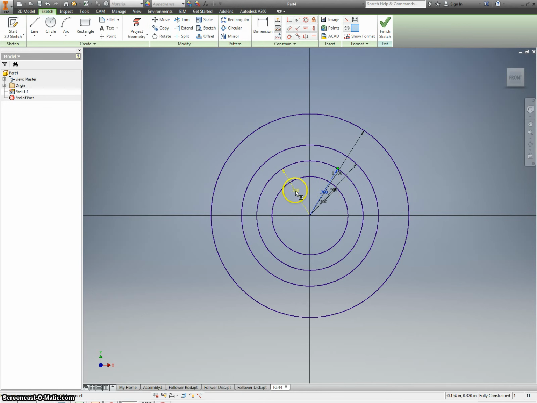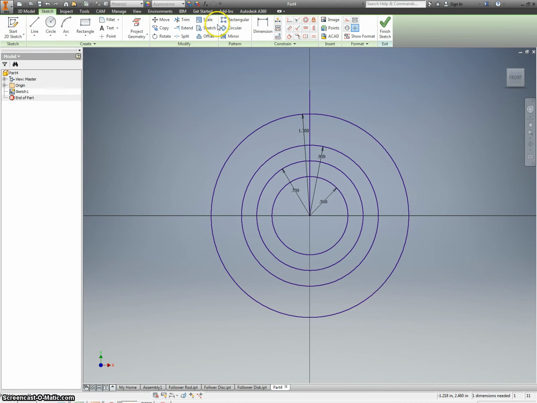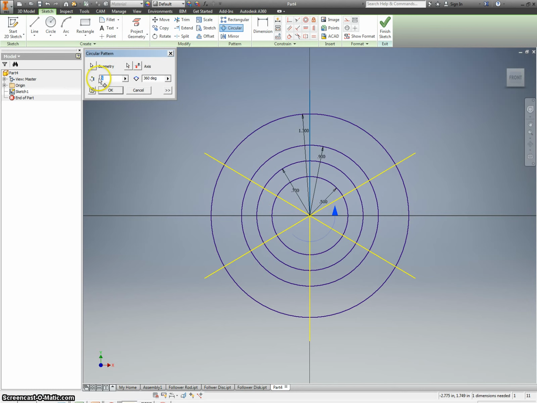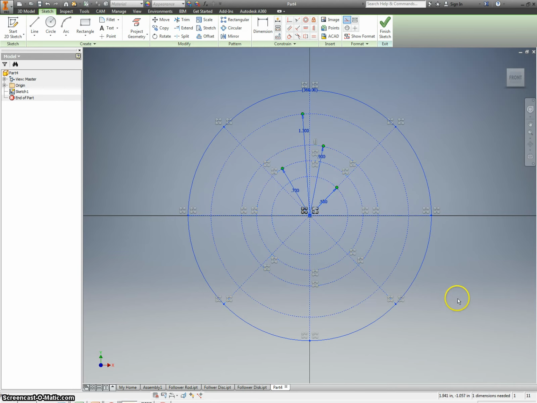I'm going to move this around so I can see just a little bit better of what it is I'm looking at. And I'm going to make a single line. It needs to go up above it. And there are 1, 2, 3, 4, 5, 6, 7, 8. So I'm going to say circular pattern of this line around this center, and we need 8 of them. Okay, and let's just highlight everything we have, right click, and make those all construction lines.